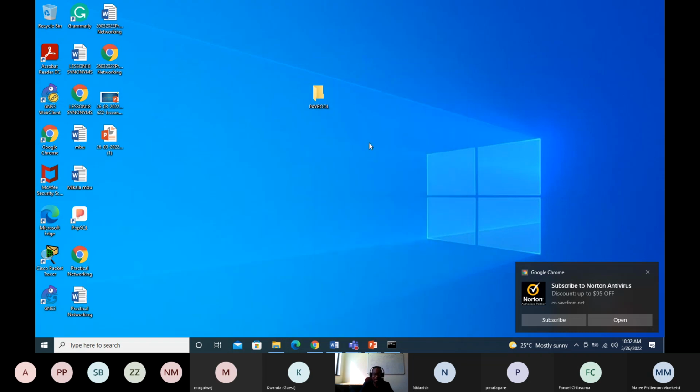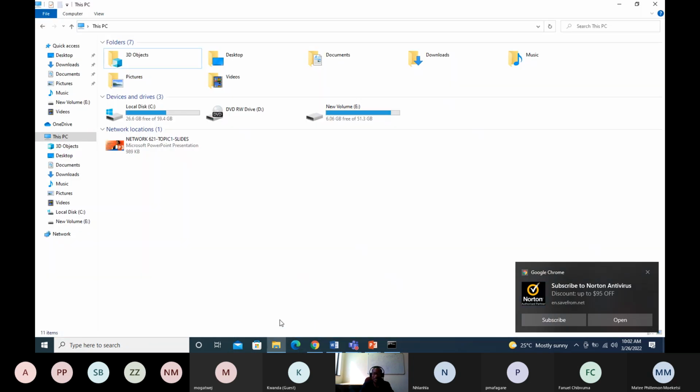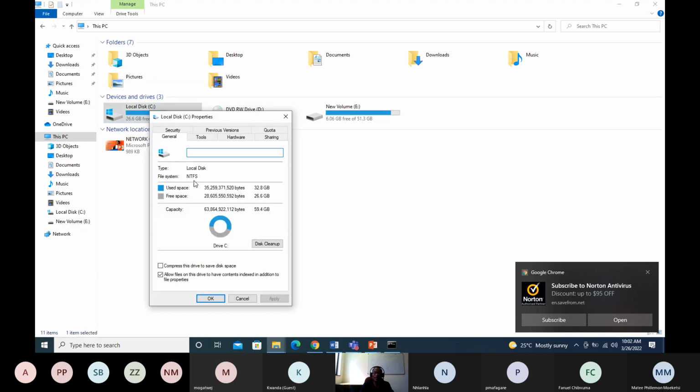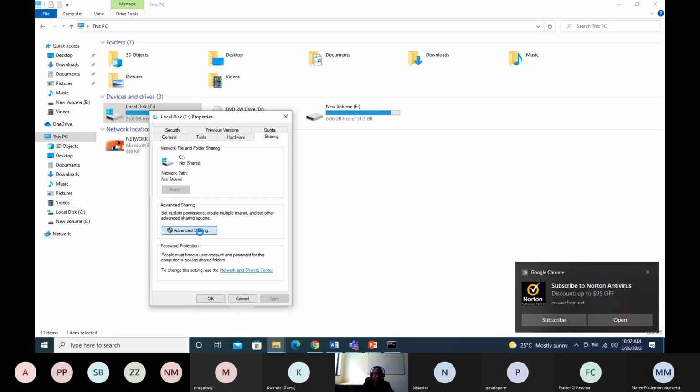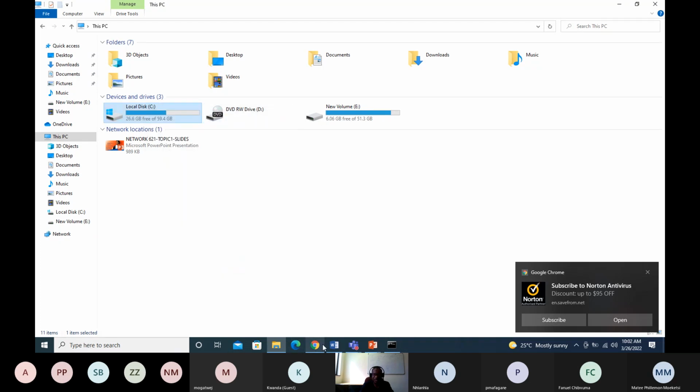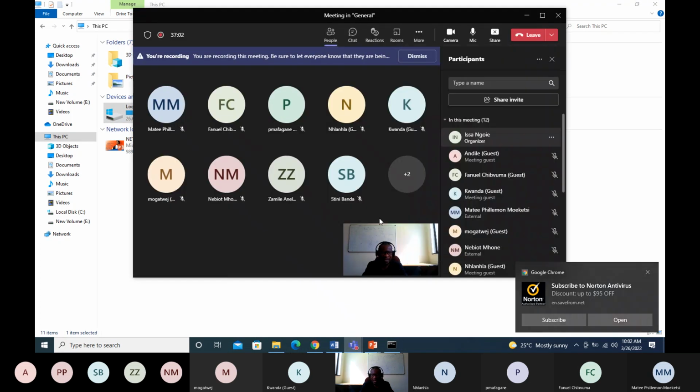So this folder will be viewed by other people. They can access it, very easy. You can even share your C drive. Just right click, go to properties, go to sharing, go to advanced sharing, and share this folder.